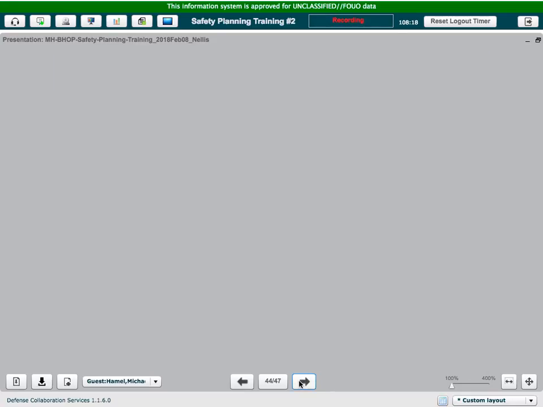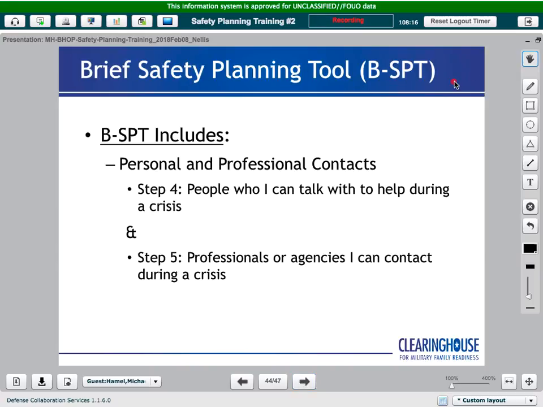I want to briefly talk a little bit about the BSPT. I know we'd mentioned this at the beginning as part of those screening triage charts. The BSPT is an index card size template that includes a single step on each side. On the front side of the card will be personal contacts. So it's equivalent to step 4 in the full safety plan, where you're asking a patient to list people they can talk to for help during a crisis.